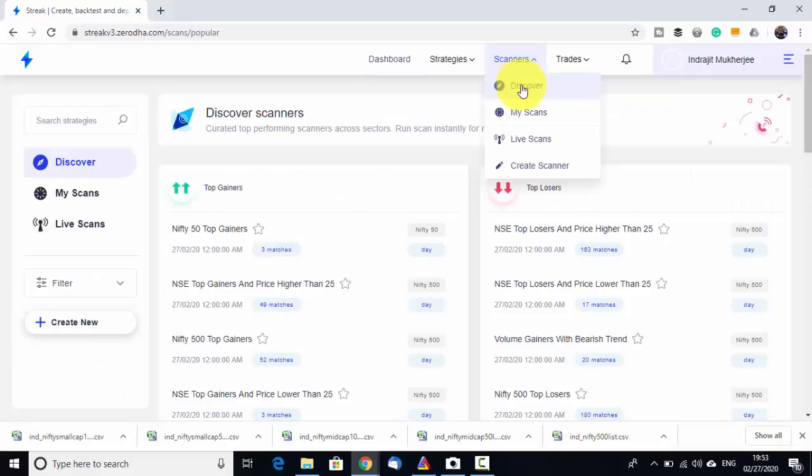There you can find ready-made scanners. There will be Nifty 50 top gainers, NSE top gainers and price higher than 25, Nifty 500 top gainers and so on. There are also top losers, NSE top losers, NSE top losers and price lower than 25, something like that. Those are all ready-made scanners, so you can use them right away.